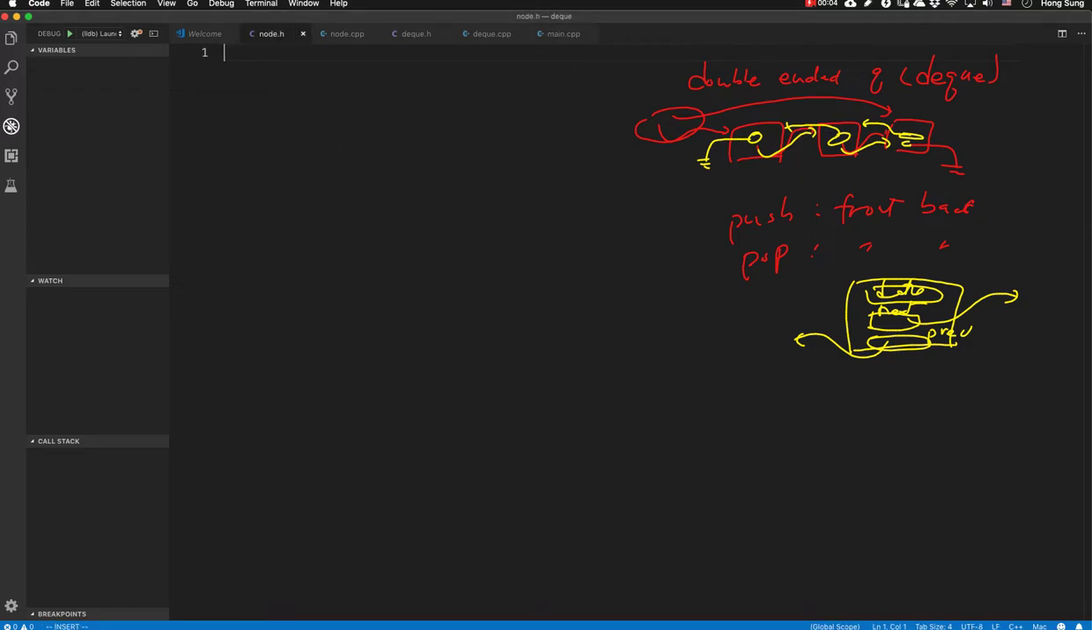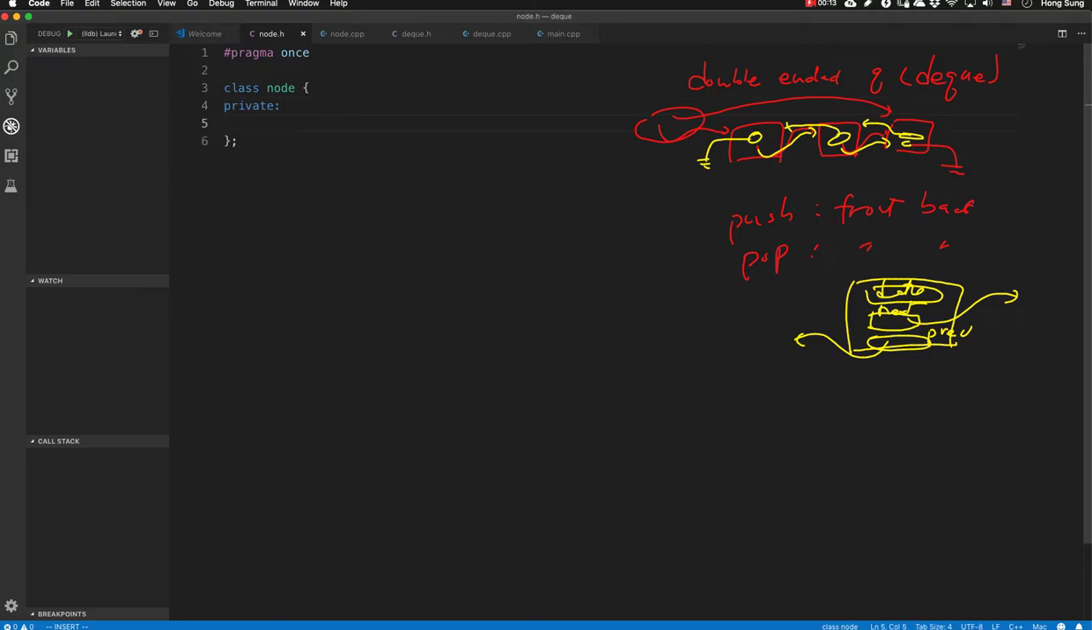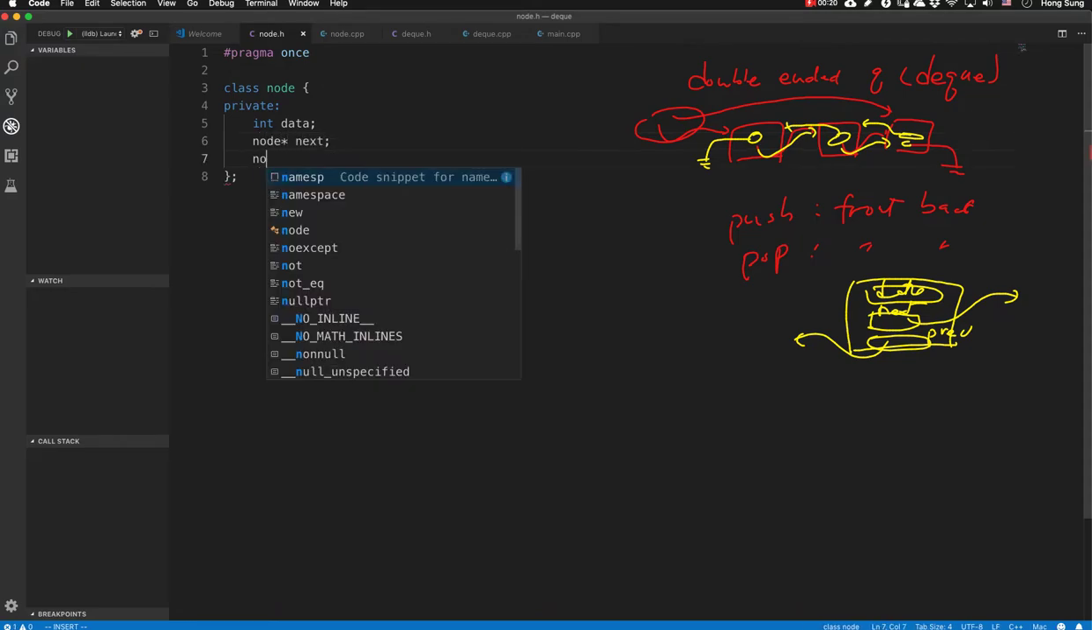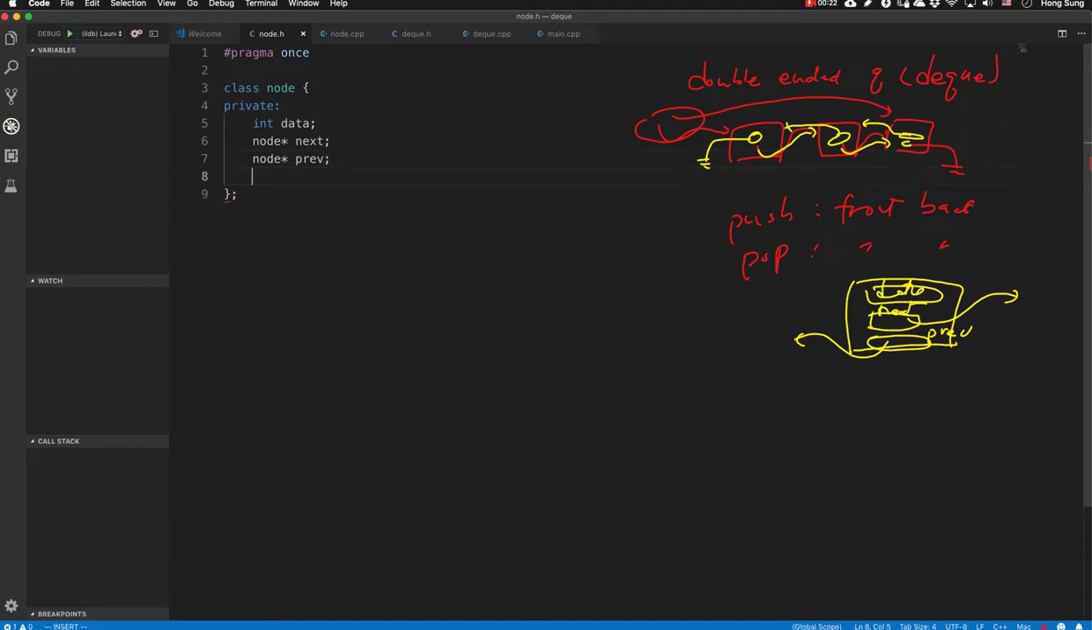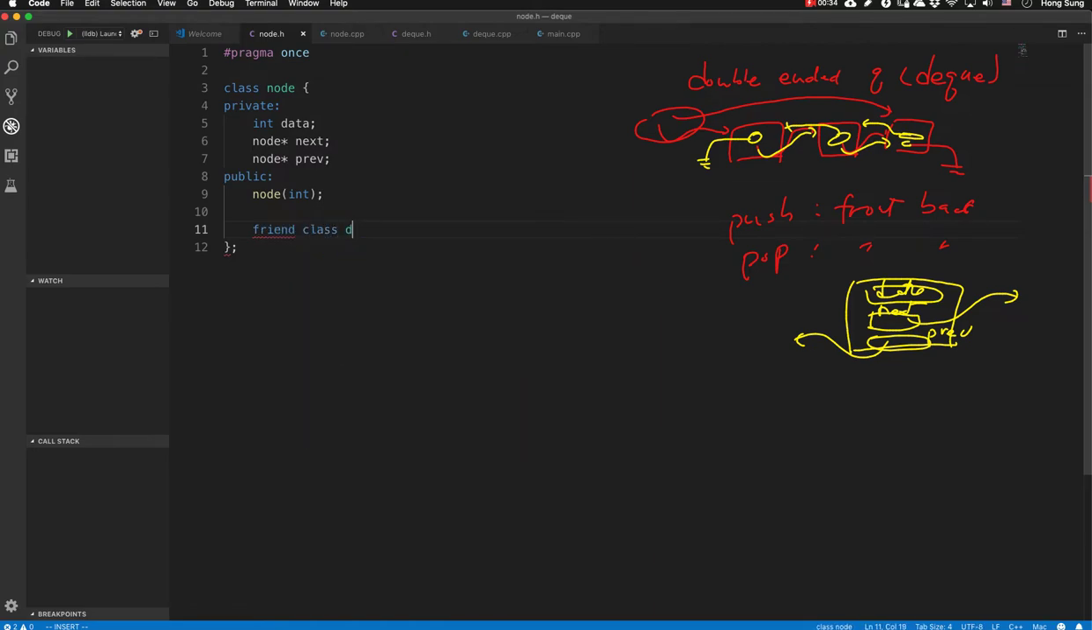Define the node class: pragma once, class node, semicolon. Private members: we still focus on integer data type only. Next and the previous node. Public: we have a constructor where data is provided, and then let's declare friend class deque.